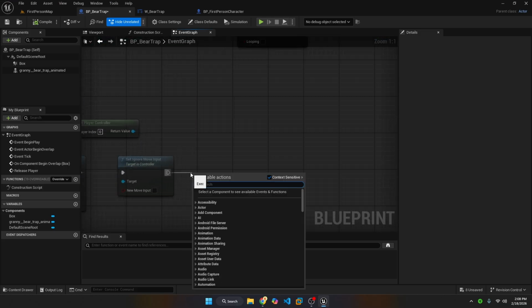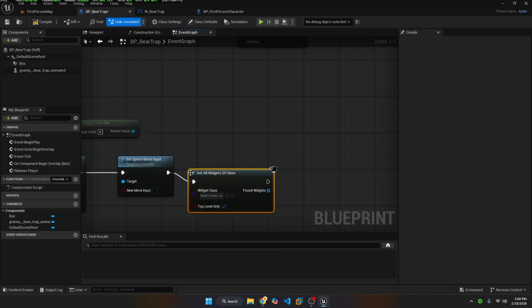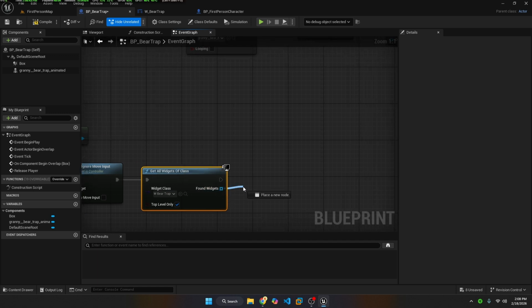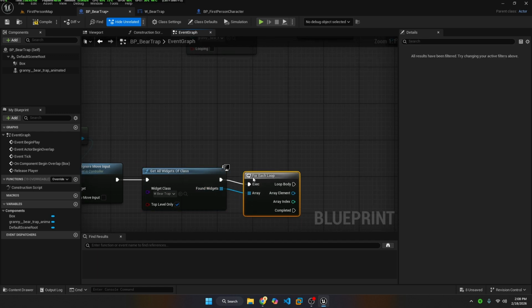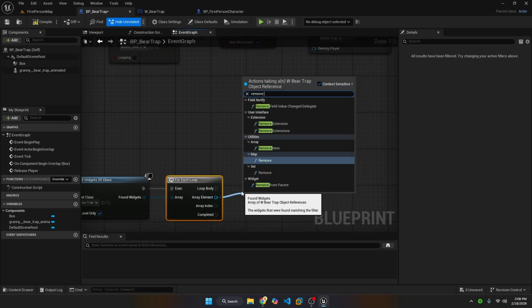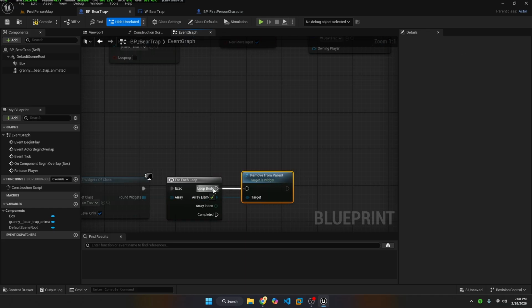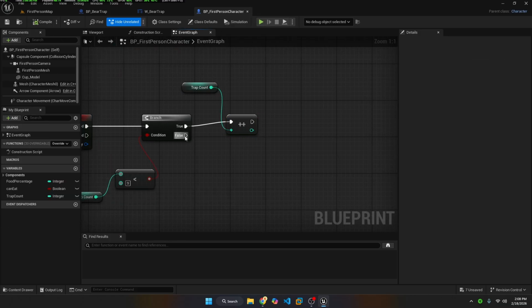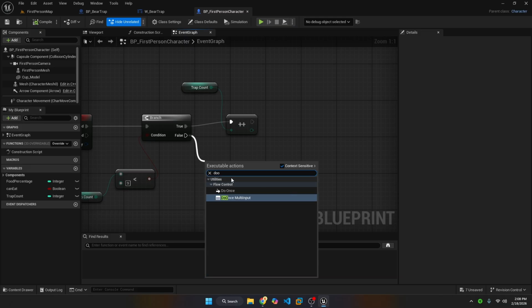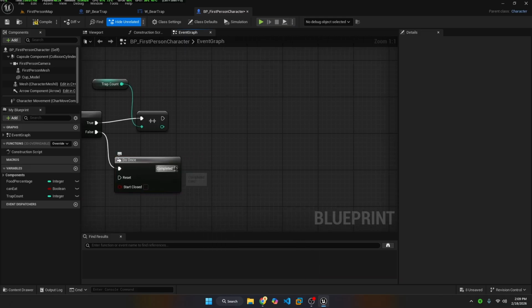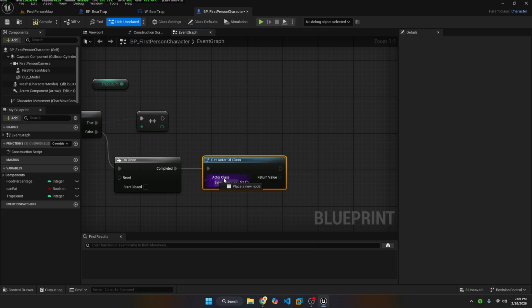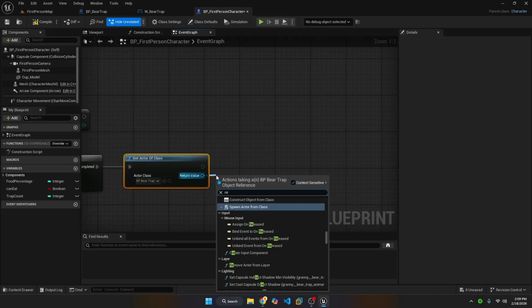So we want to get all widgets of class. The widget class is going to be the widget bear trap. For found widgets we're going to call a for each loop, and out of our array element we're going to remove from parent, and that should be it. So now inside BP first person character, out of the false we're going to call a do once, and then out of completed we're going to get actor of class. Then the actor class is going to be BP bear trap, and our return value we're going to call release player.